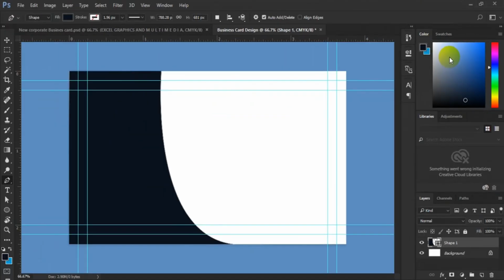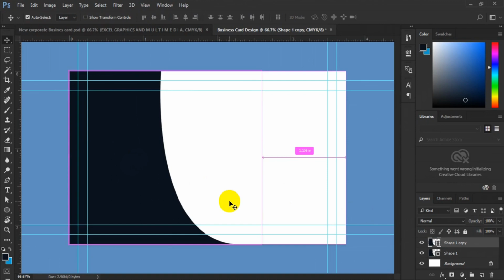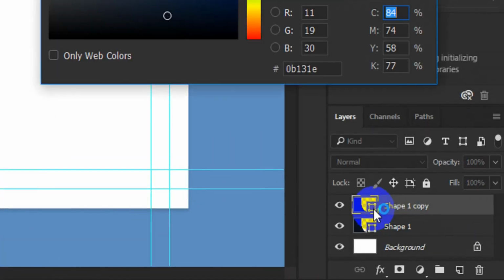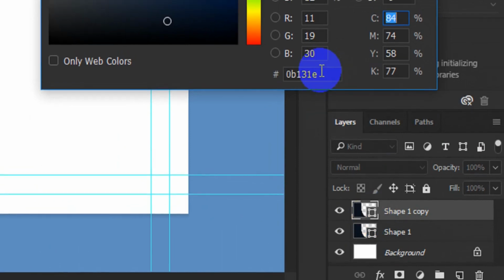That's the first step. So the next step I take in this design is that this particular shape here, I have to duplicate it. What you can do is just press Ctrl J on your keyboard to duplicate it. Then having duplicated the shape, the next thing you need to do is change the color from the layer thumbnail. All you have to do is double click the layer thumbnail. When you double click the layer thumbnail, the color picker is going to pop up. Then from this point here, this is where you change the color.